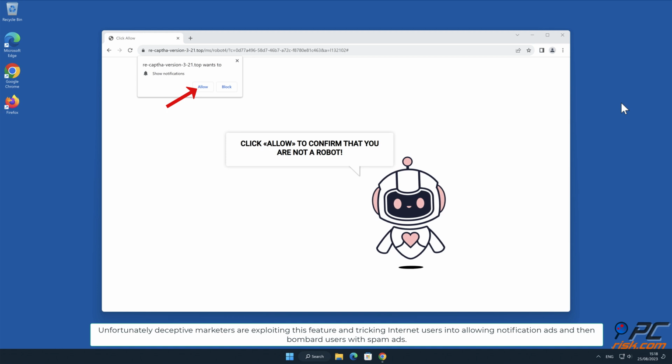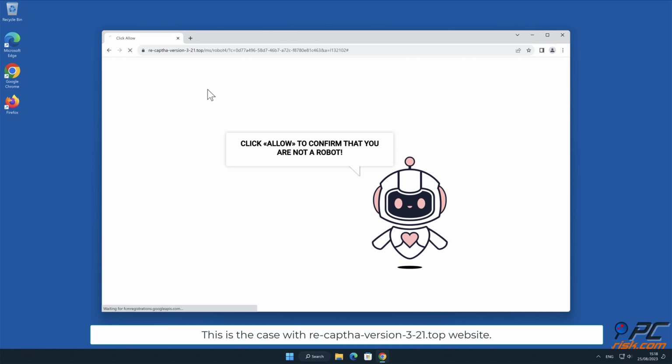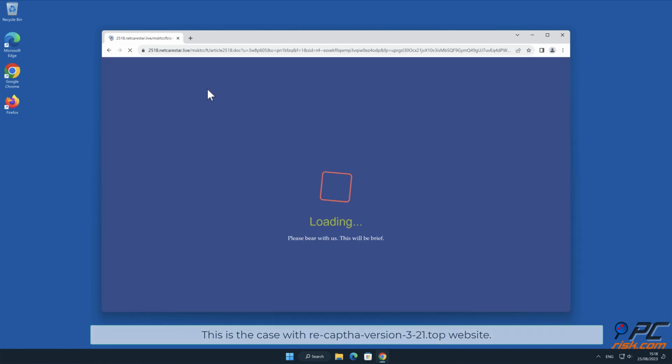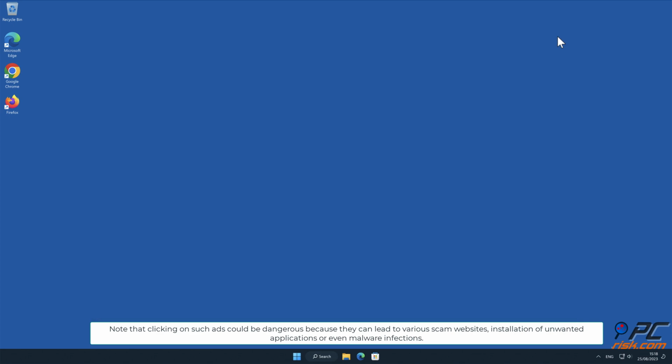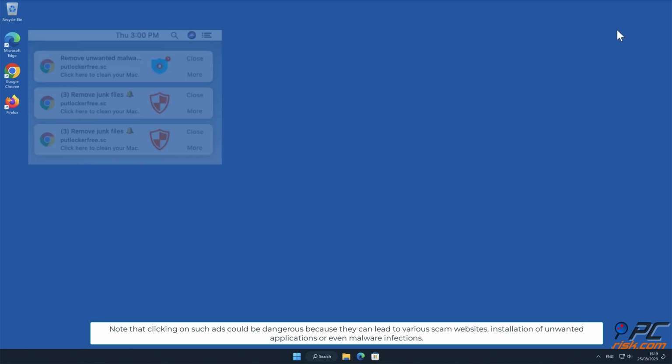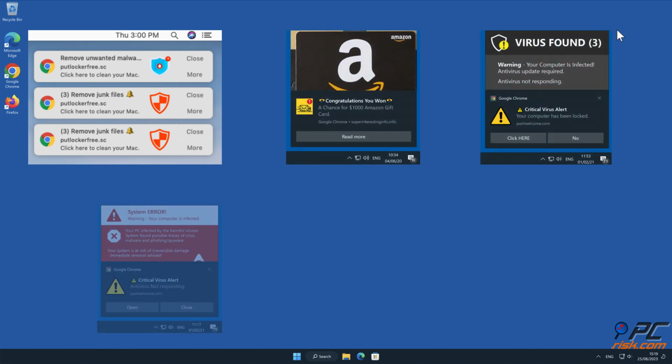Unfortunately, deceptive marketers are exploiting this feature and tricking internet users into allowing notification ads and then bombard users with spam ads. This is the case with re-captha-version-3-21.top website. Note, clicking on such ads could be dangerous because they can lead to various scam websites, installation of unwanted applications, or even malware infections.